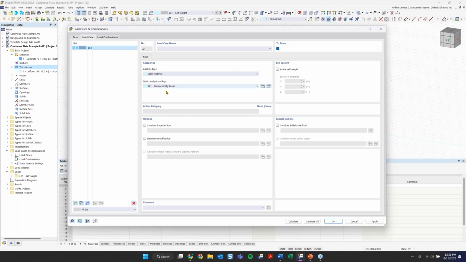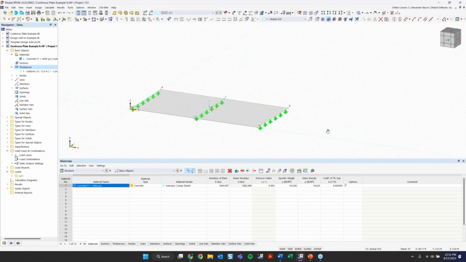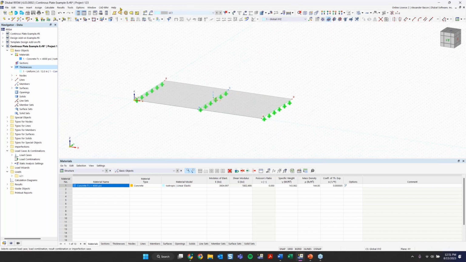And every load case is run according to a geometrically linear static analysis. By default, you can change that if you want. So all these calculations, static analysis for this example model, will just be strictly linear. So we only need one load case and it's going to be linear. So we'll click OK. And so now while under this load case, any loading or force that we apply to this model here is going to be assigned to that load case.